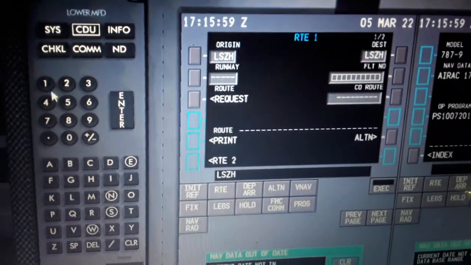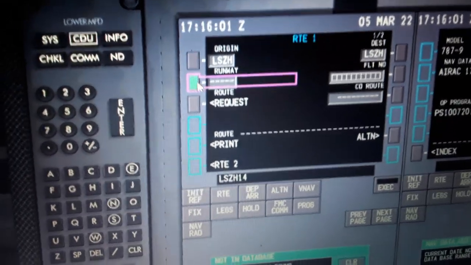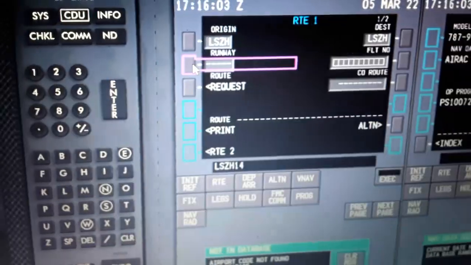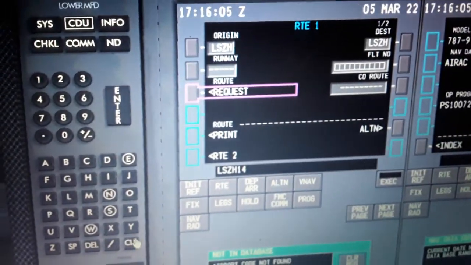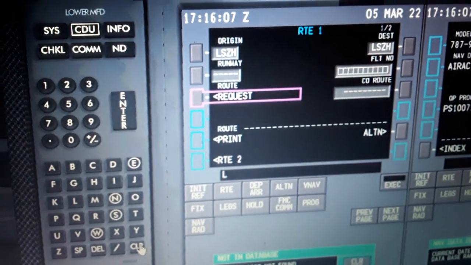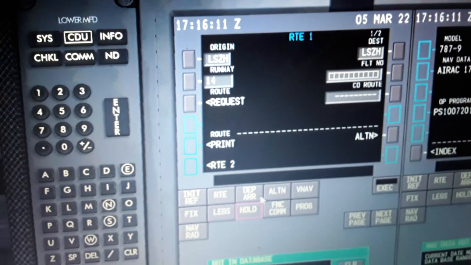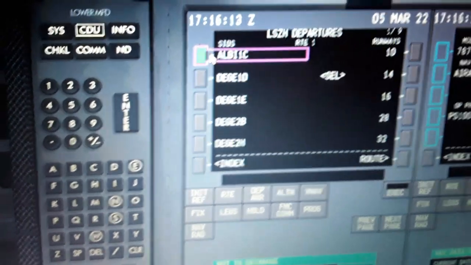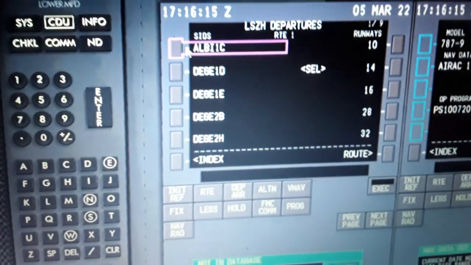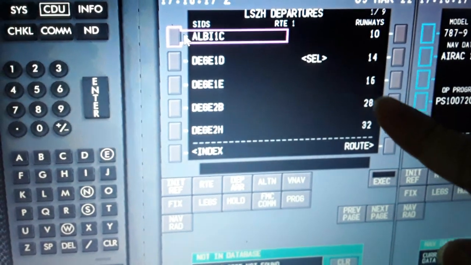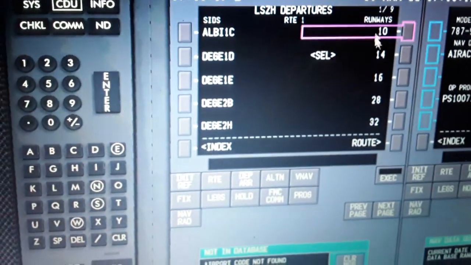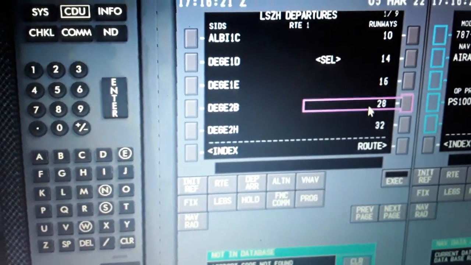So the destination is the same as the origin, runway 14 over here. To clear this, you can put on the right one. So we have departure over here and arrival. You can use the departure runway 10, 14, 16, 28, 32. We have many runways for this airport, LSZH in Switzerland.